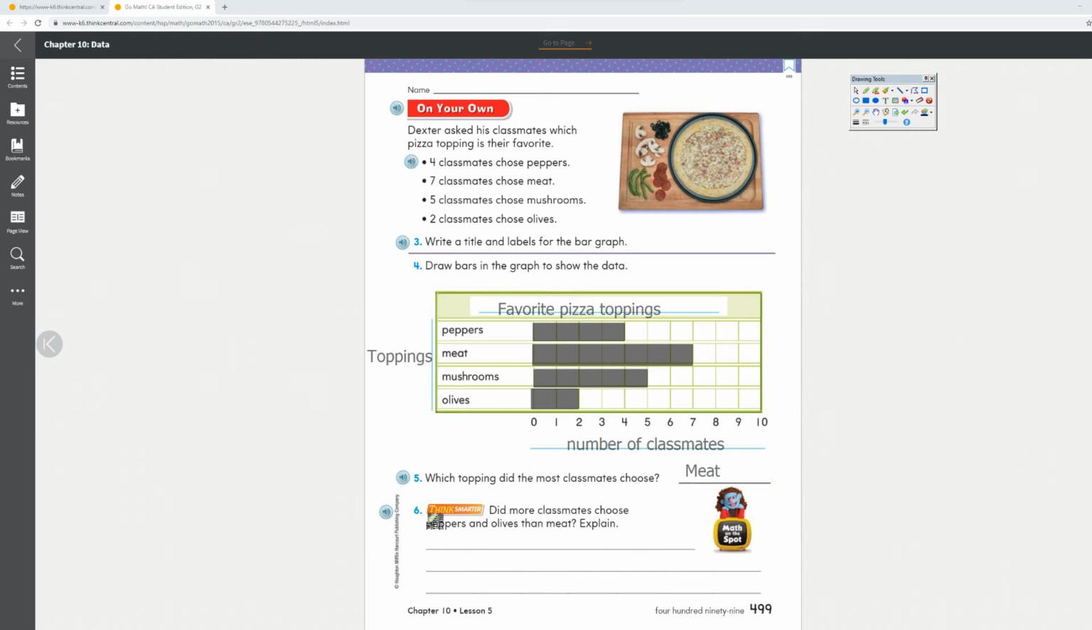Did more classmates choose peppers and olives than meat? And explain. So we need to start by doing some math. We need to add peppers and olives. So 2 plus 4 is going to give us 6. Now is 6 more or less than meat, which is 7? 6 is less than 7, so the answer is no.